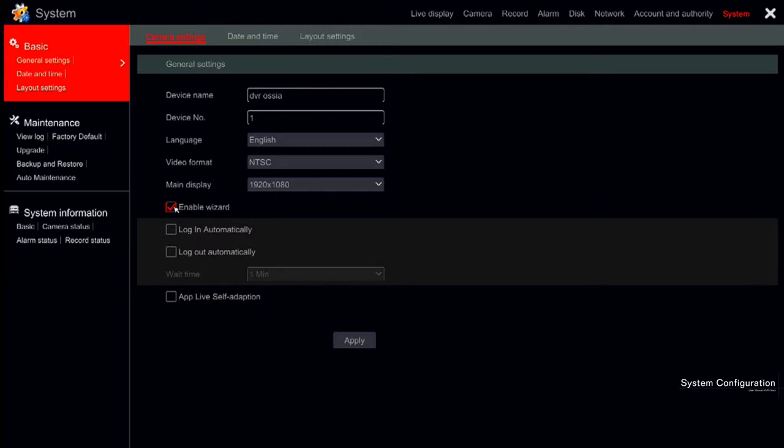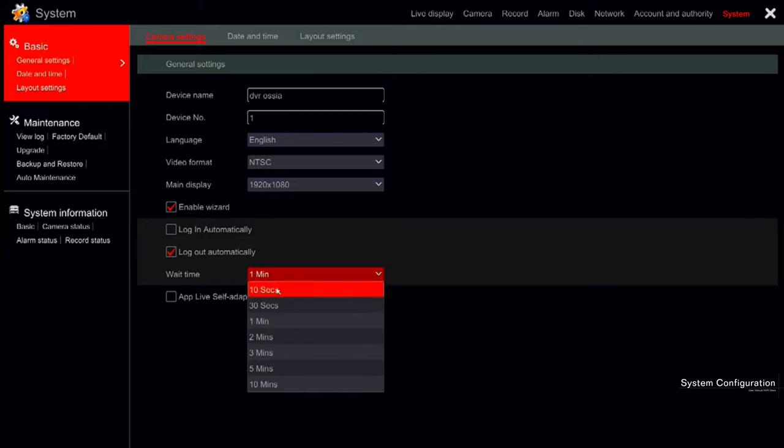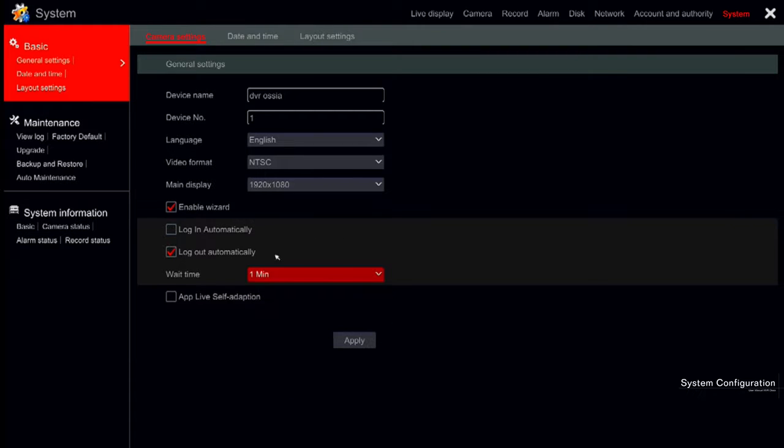Next is Enable Wizard. Ticking it will cause the configuration wizard to pop up on each startup of the system. Tick Login automatically if you wish the system not to request a login password. It will be active until you manually log out. Tick Log Out automatically and set the logout time so the system logs out after the configured time duration. Log in and log out automatically cannot be active together.